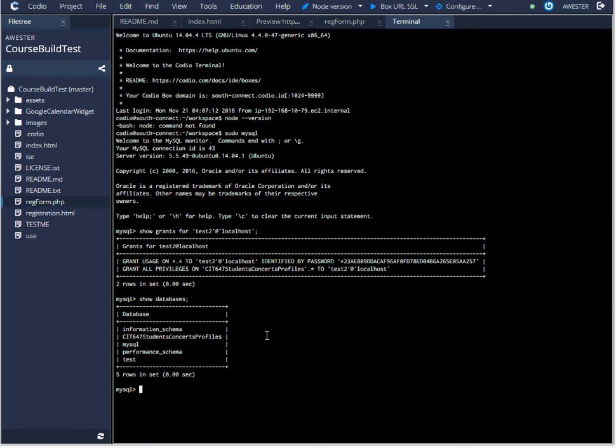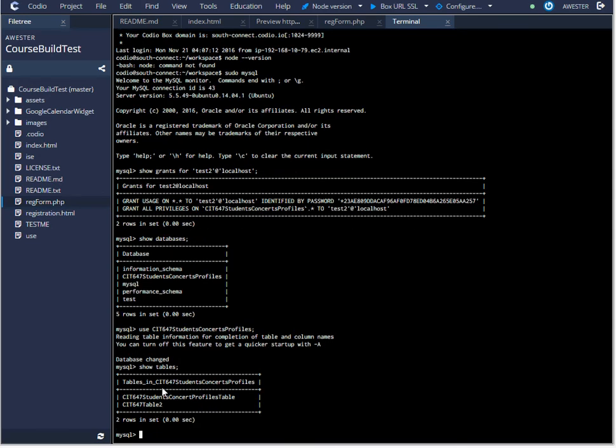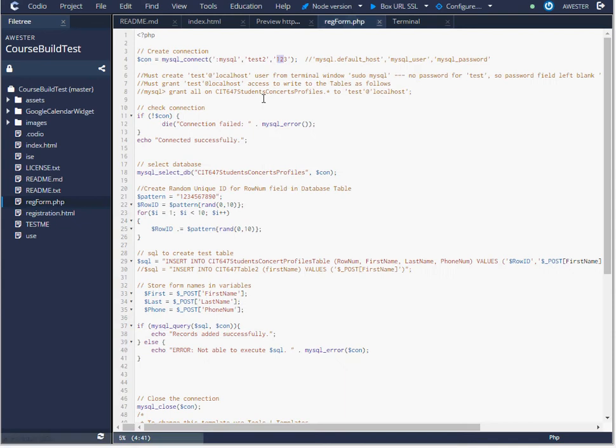So first we want to say use it647 students, concerts, profiles, and then we want to show tables, followed by a semicolon, and that shows us that within the schema for it647 students, concerts, profiles are the following two tables, and the one that we want, the it647 students, concert, profiles table, which we can confirm from our PHP script that when we build this out, we do indeed want to insert data into the it647 students, concerts, profiles table.